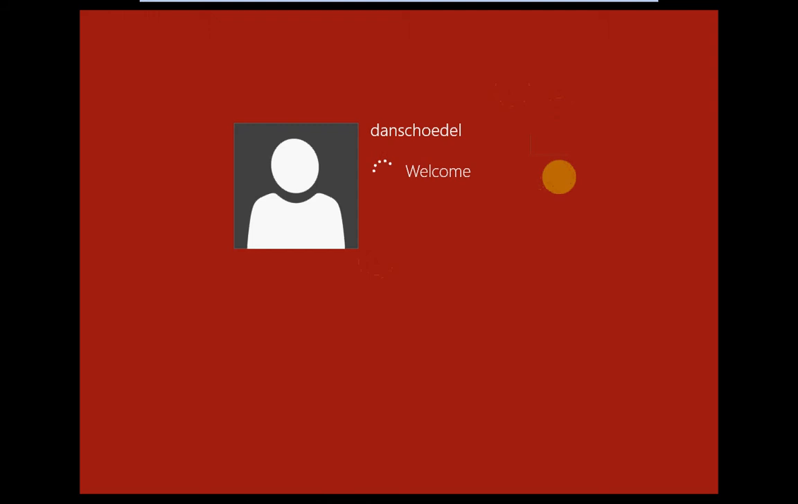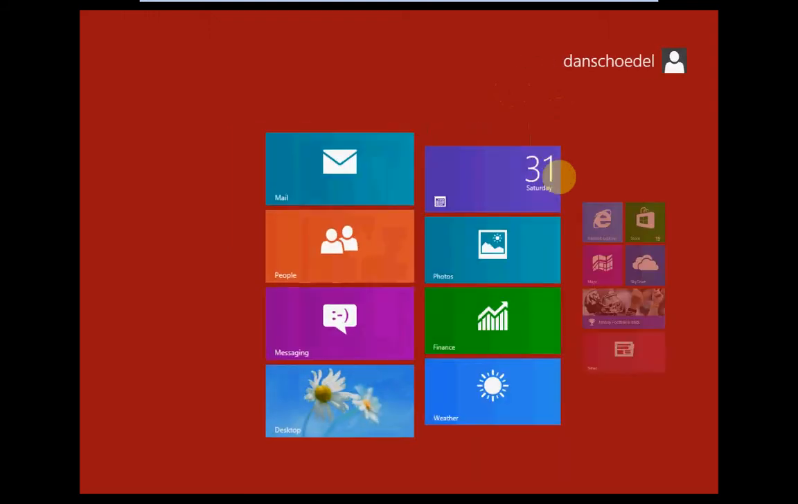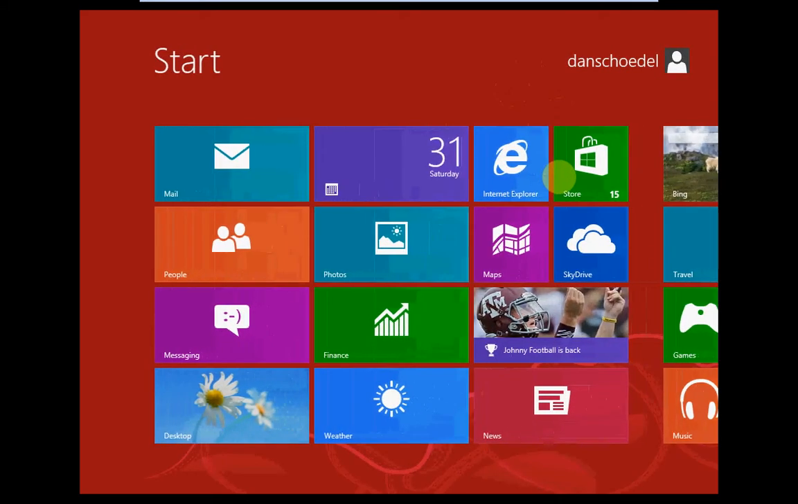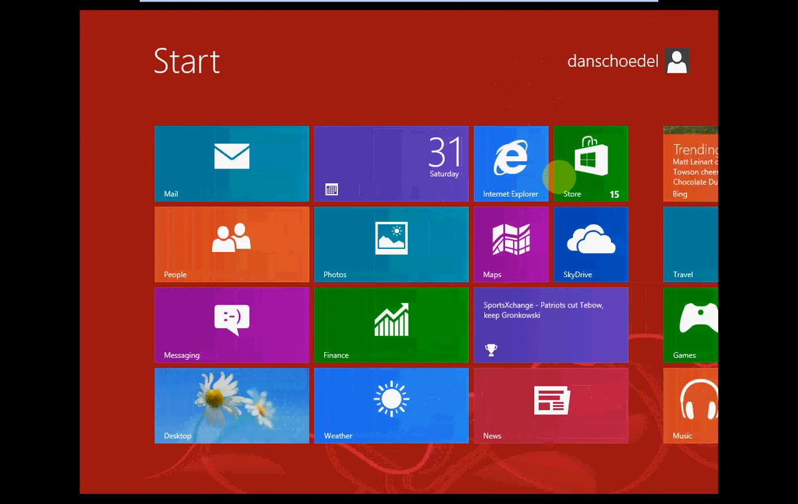The biggest difference with Windows 8 compared to previous versions of Windows was that Windows 8 opens what's called the Metro View. The reason they do that is because Windows 8 was designed to be an operating system that could be given to computers, tablets, and phones.